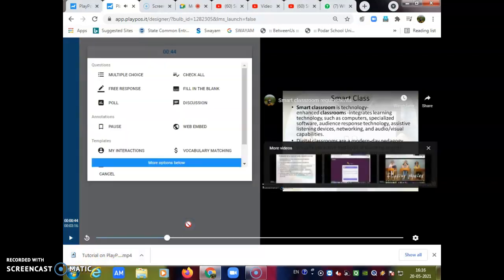Now, what are the various interactions that we can have? We can have multiple choice questions where they select only one answer, which is correct, or check all where out of 4 or 5, 1 or 2 or 3 answers are correct. Fill response or fill in the blank, where they have to write down one word or a part of the sentence to complete the answer. These of course are graded. All these interactions like multiple choice, check all or fill in the blank are graded.